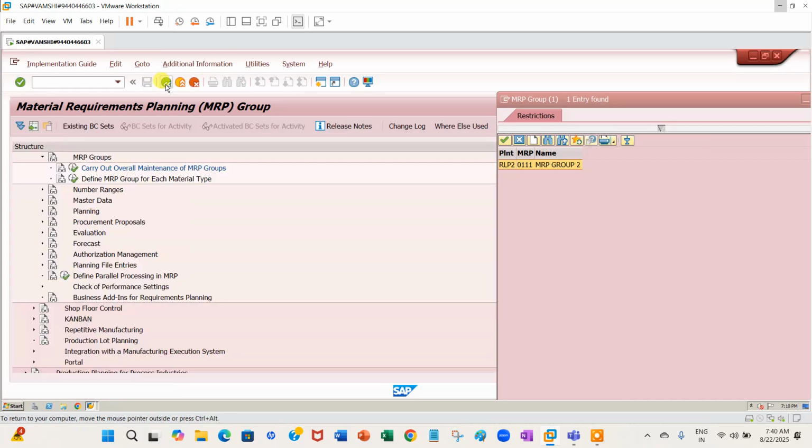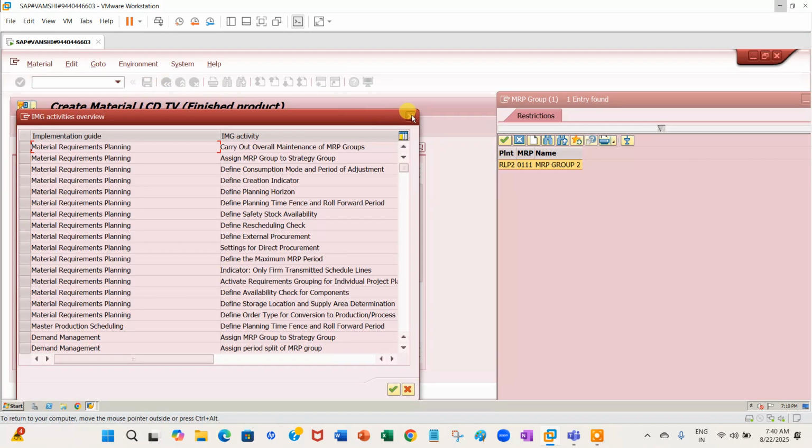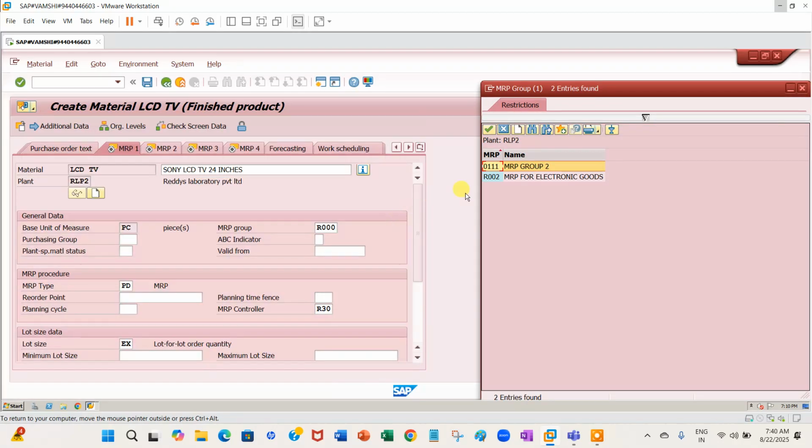Come back, closing this. See here, it will appear here: MRP for electronic goods. What did I do? I created one MRP group. MRP group means, I want to manufacture a product, based on the customer requirement, I need to plan the requirement planning. At that time, I need to assign one group. For that, I created it now.